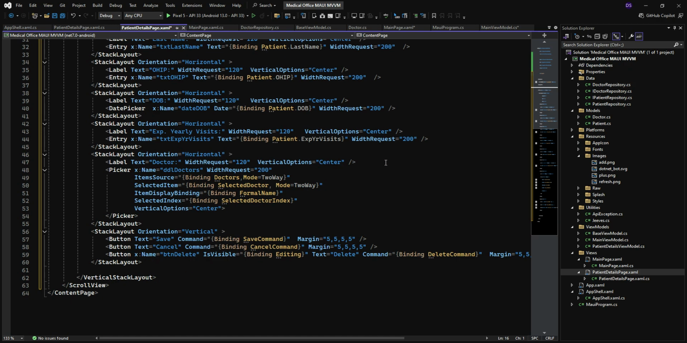And then for the foreign key, our doctor, we have our drop-down list here, our picker, right? The item source is our collection of doctors. The selected item is the selected doctor, displaying the formal name, and the index is the selected doctor index, observable property in our view model. Okay, I think that's all we have to do there. We have our buttons for save, cancel, and delete at the bottom as well. And notice that the commands are bound to relay commands in the view model.